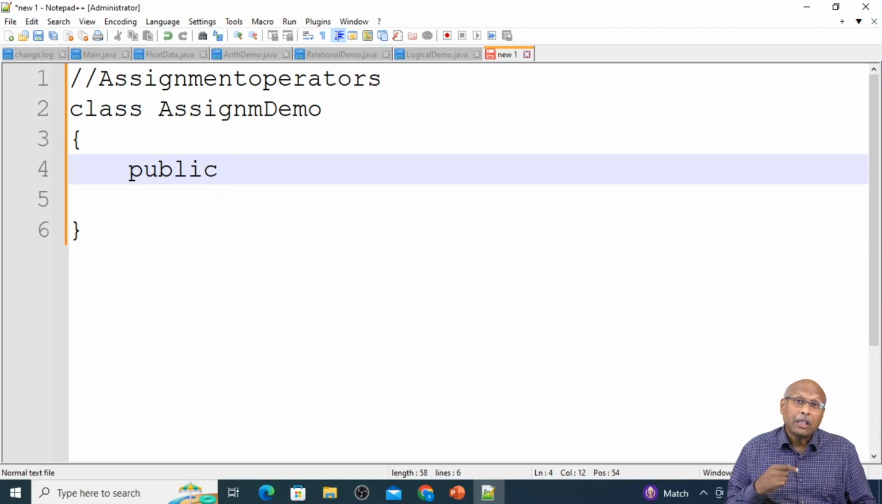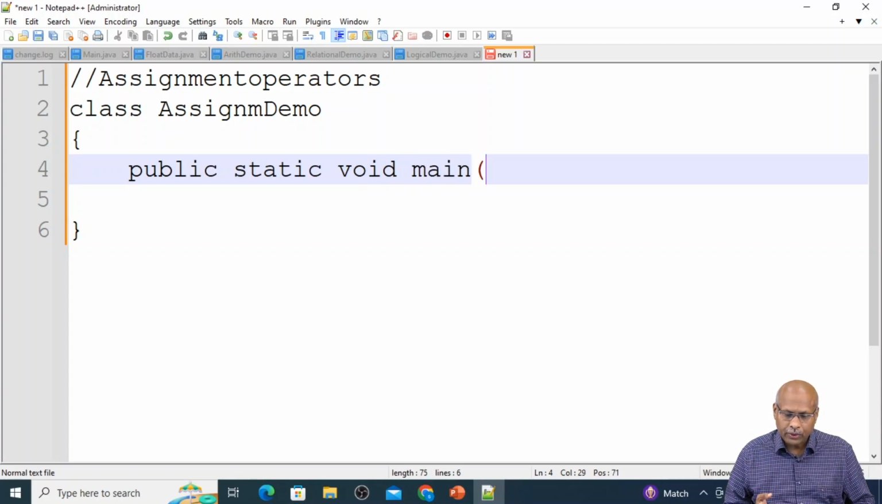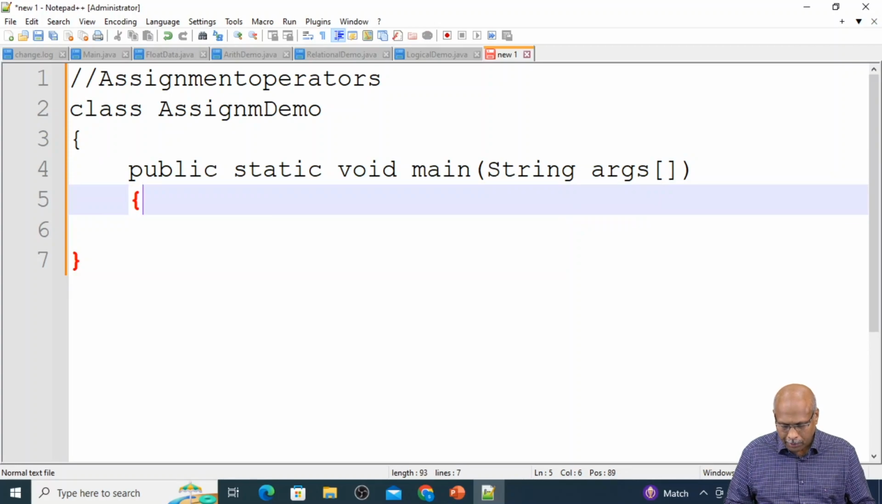Next, it must be called directly without creating an object, so there is a keyword called static. And this method returns nothing, so we write void. Then write your main method. The main method is your driver method. This method may take some arguments from the command prompt. Those arguments are always in string form. There can be multiple arguments, so you write them in a string arguments array. See, this is the general syntax of the main method in Java.